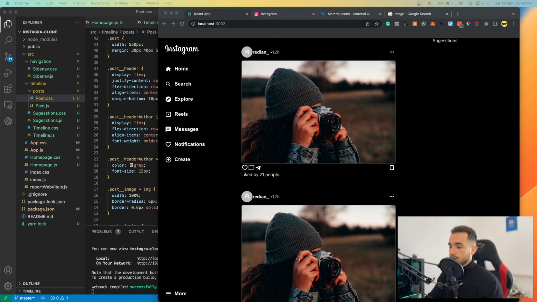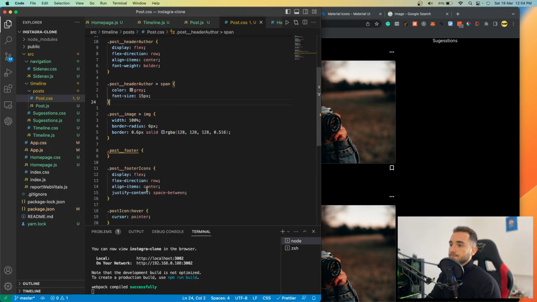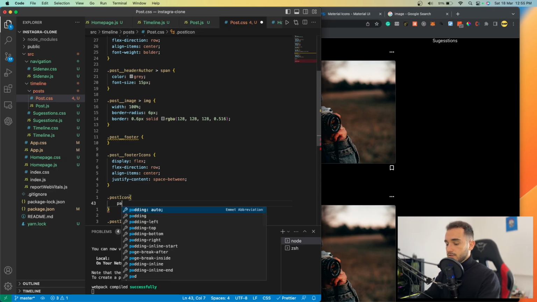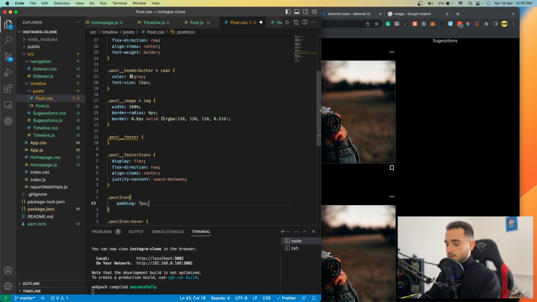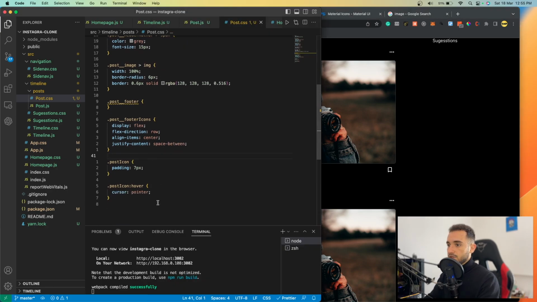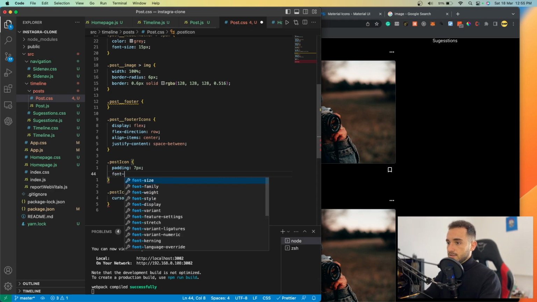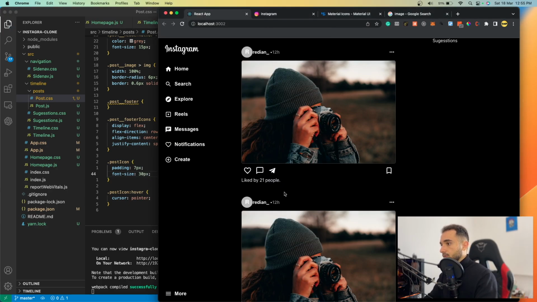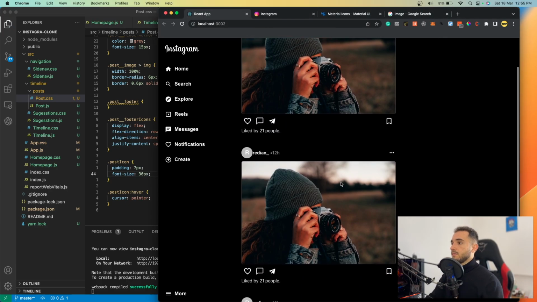Let me see. Also, we can add some margin if we want in the post icon. Yes, in the post icon, we can add some margin or padding actually. Just add padding 7px. And also let's make them a little bit larger. So font size 30px. Okay, it looks a lot better now.